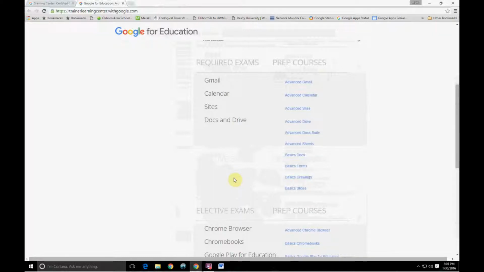Each of these exams is 60 questions, and they're much more difficult than the Educator Level 1 and Level 2. These basically will focus all questions onto a single application, such as Gmail, Calendars, Sites, Docs and Drive, and then whichever one of the electives that you choose. Basically, these will test to make sure that you are an expert in these, and again, if you're not an expert now, you can easily become an expert by taking all of these prep courses.